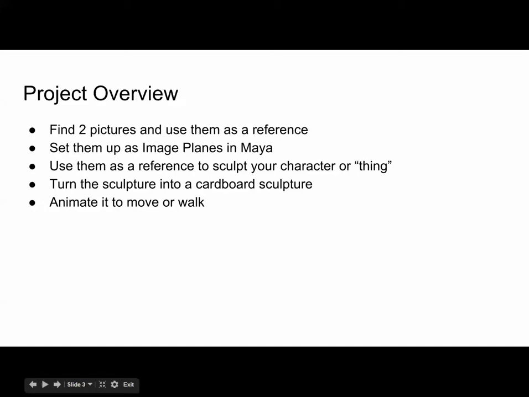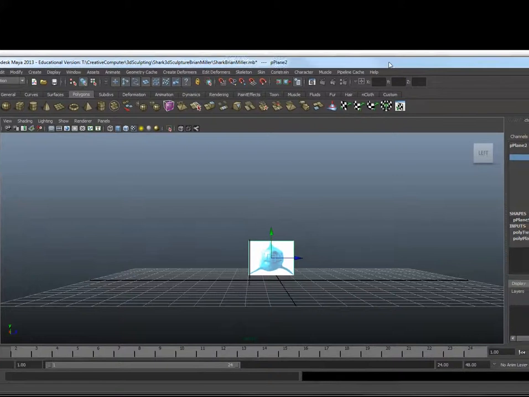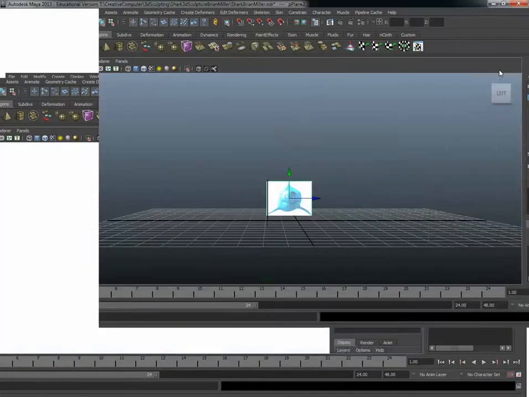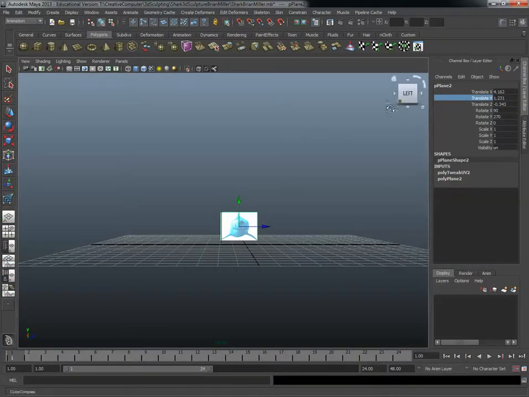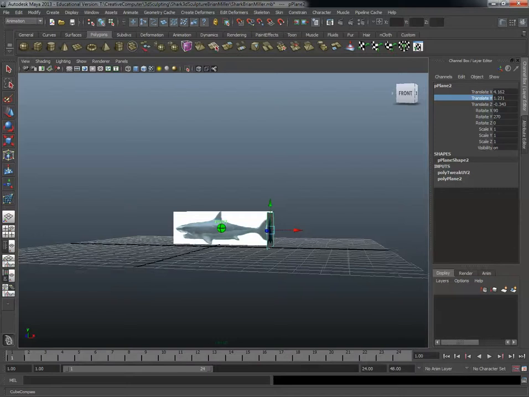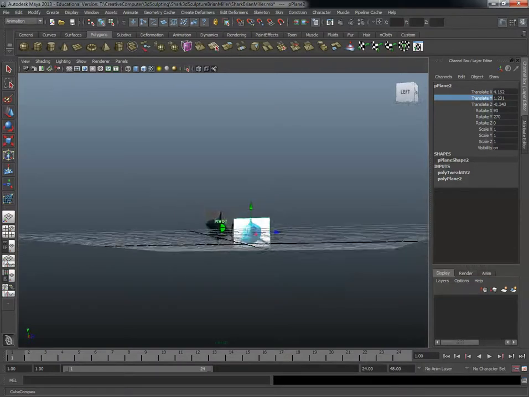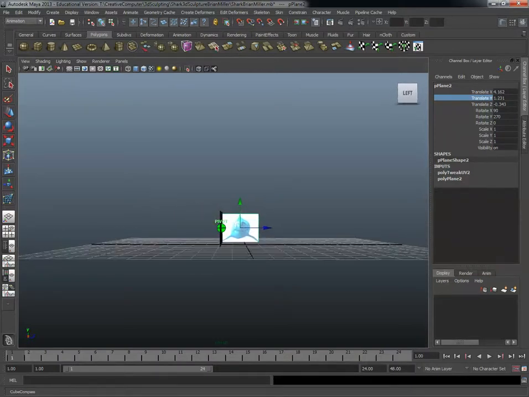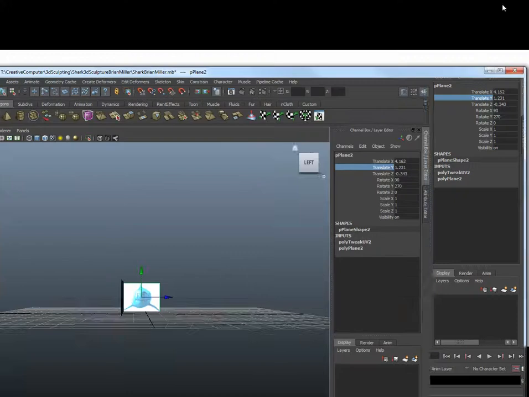Okay, so what we're going to do is work in Photoshop. We're going to have two images, and then we're going to take those two images and stick them into Maya. Let me show you Maya here. We have a shark that we can sculpt, and then we can sculpt the shark from this way, and then from those two views we should be able to get a pretty decent looking shark.